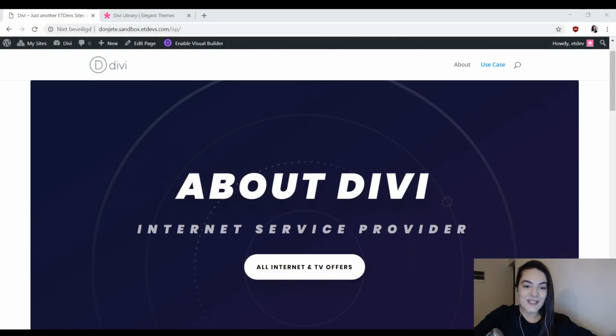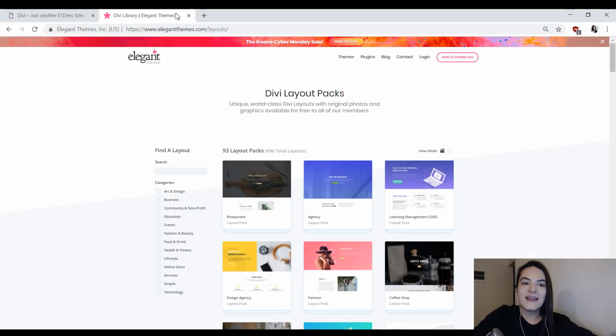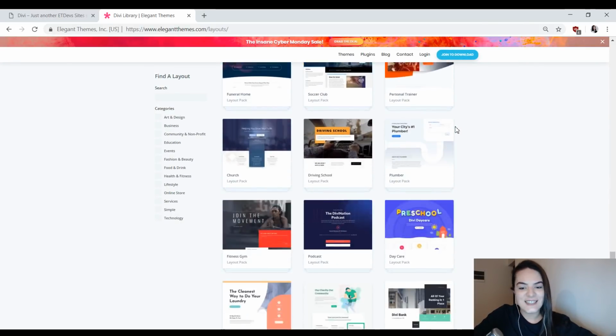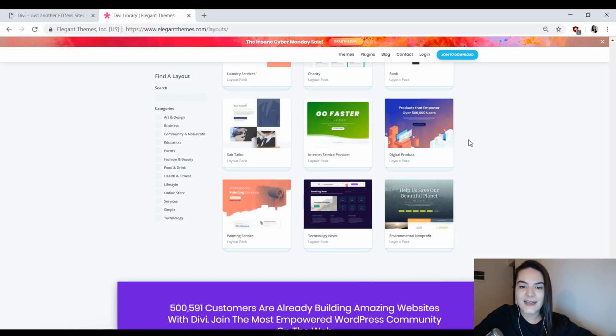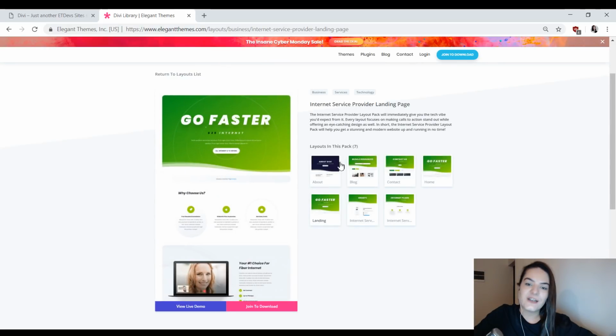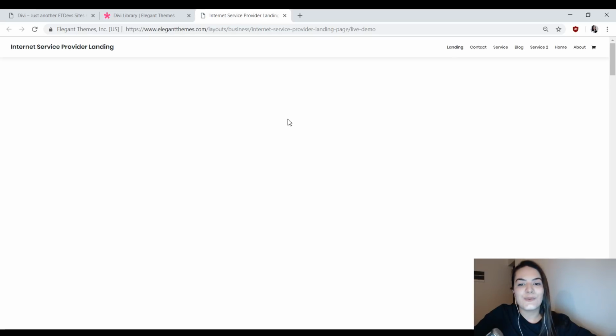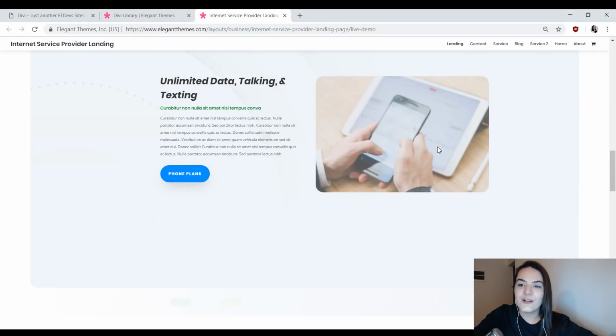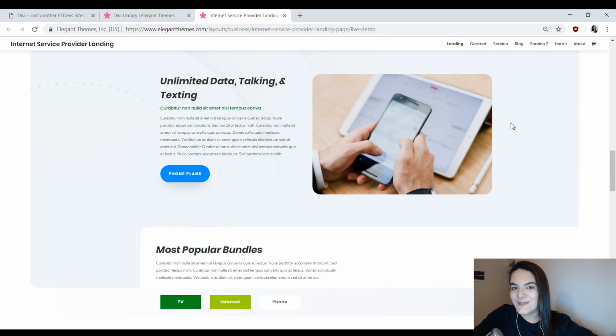All right, so as mentioned before, we're going to use the Internet Service Provider Layout Pack, and you can find that by going to elegantthemes.com/layouts. If you go there, you can scroll down until you come across the Internet Service Provider Layout Pack, it's the green one over here. If you click on it, you will see all of the layouts that are available, and you can join to download by clicking on the purple button, or view the live demo by clicking on the blue button. This will redirect you to a live website where you can explore all of the layouts and then afterwards use them on your website.